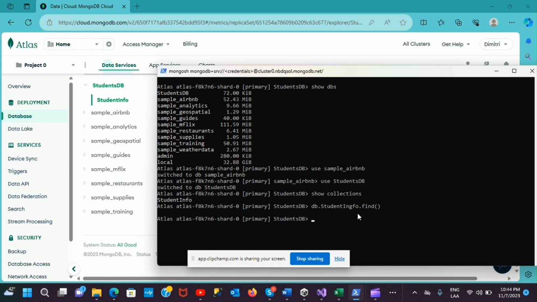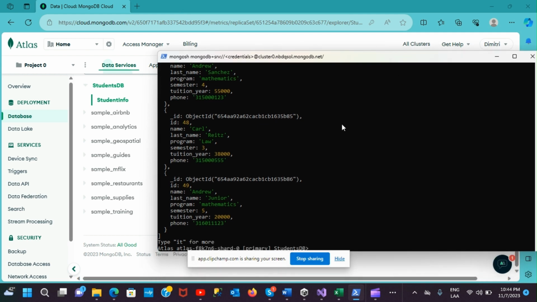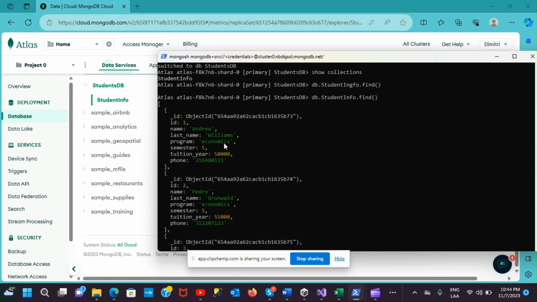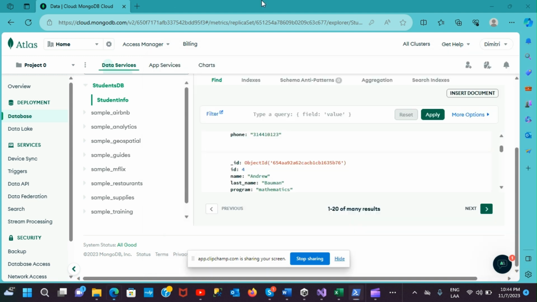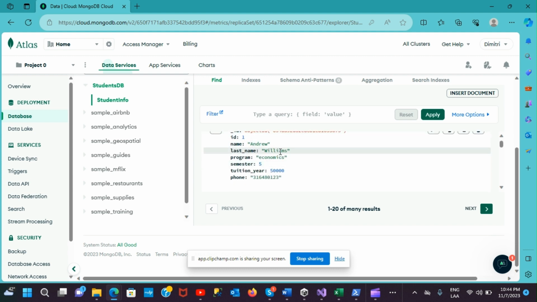But it's not. So let me see if there's any typo here. db.student, oh yeah, info. So it's student info. And then enter, and that'll give me all the data here. So if we notice, we're gonna have an ID 1, Andrew Williams, and if we scroll up here, we're gonna have Andrew Williams. So it's basically the same database.